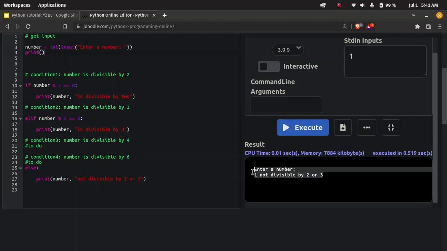If I was to say the input is 2, I'm expecting it to be divisible by 2. Number is divisible by 2. If I was to put 3 as well, number is divisible by 3.